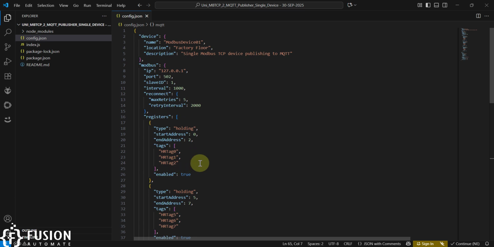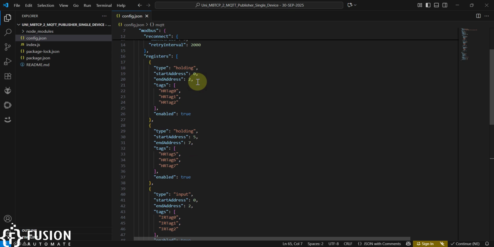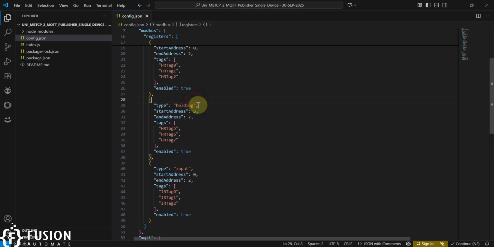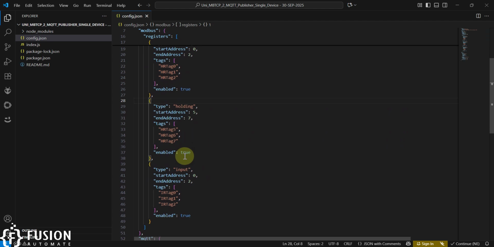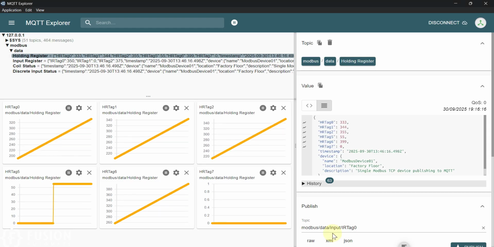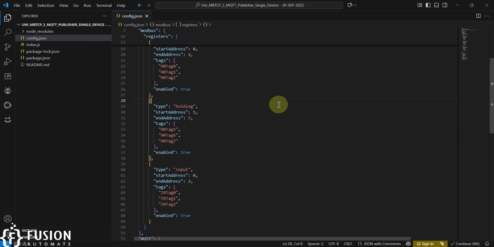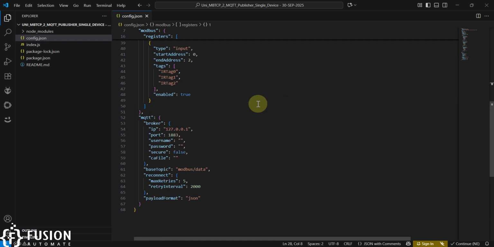It's up to you. It also supports non-consecutive addresses. Here you can see 0 to 2 and then 5 to 7, so it is not constant 0, 1, 2, 3, 4, 5, 6, 7. It is like 0 to 2, then I skip a few registers and again read a few registers that I want to publish. You can also combine multiple function codes: holding, input, coil status and discrete input. So I hope everything is clear that this code supports both JSON payload and raw payload, and it is capable of Modbus to MQTT conversion.